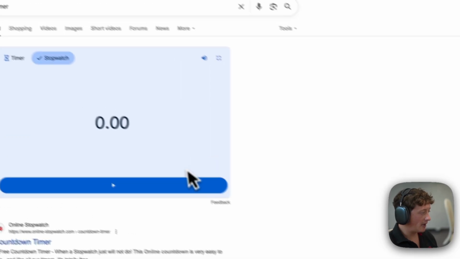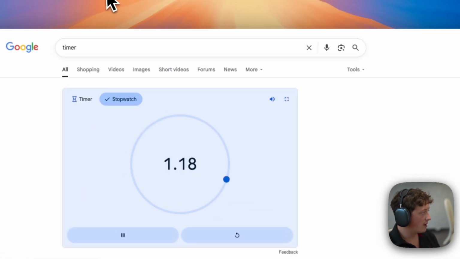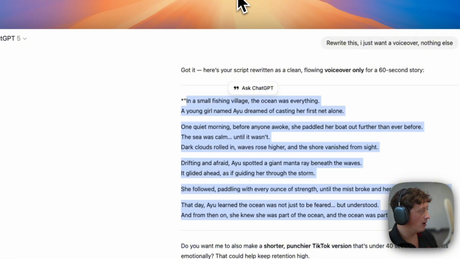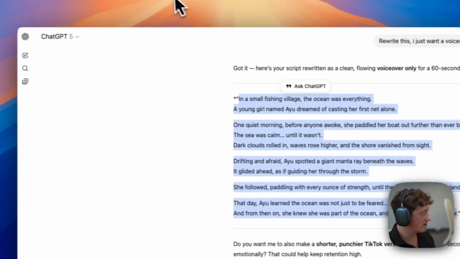And to make things fair, I'm going to go ahead and start the stopwatch. We're going to come back into the software and we're going to use exactly the same script that we used earlier on ChatGPT. So we're going to copy this script, go over here.